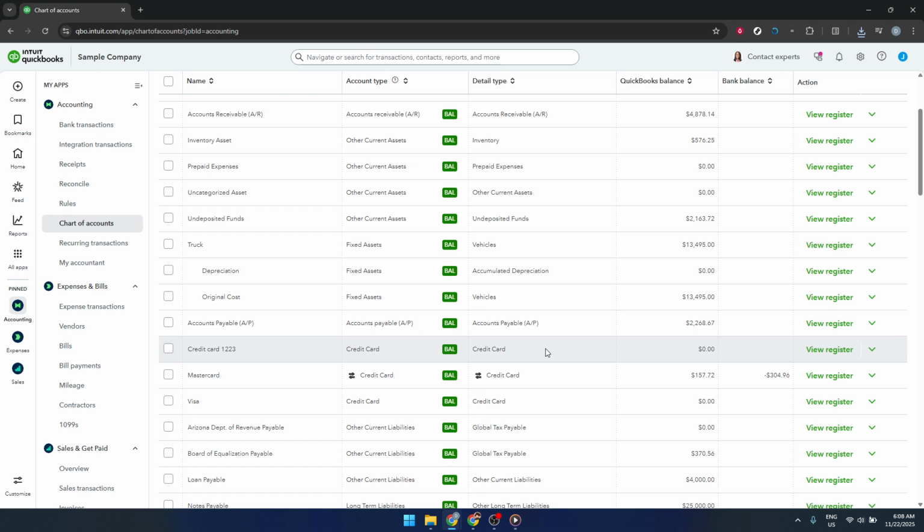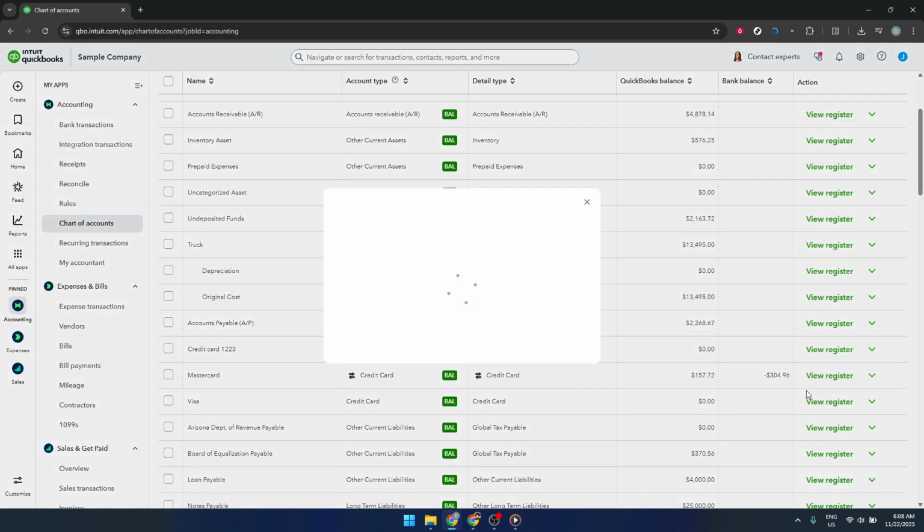Once you've located the correct account, look over to the right-hand side of that row in the Action column. There, you'll see a small drop-down arrow beside options like View Register or Run Report. Click that drop-down arrow to reveal more actions available for that account. From the drop-down menu, choose the option labeled Make Inactive. In QuickBooks Online, this is essentially how you delete an account from your active list.